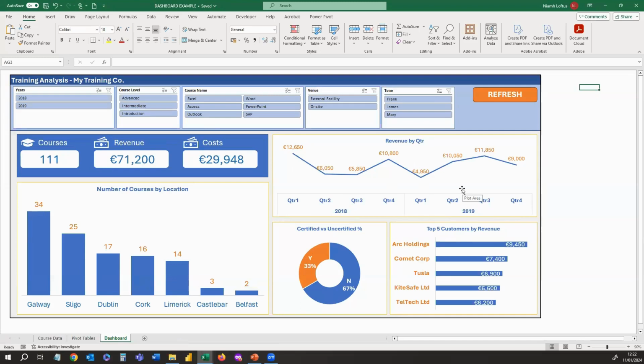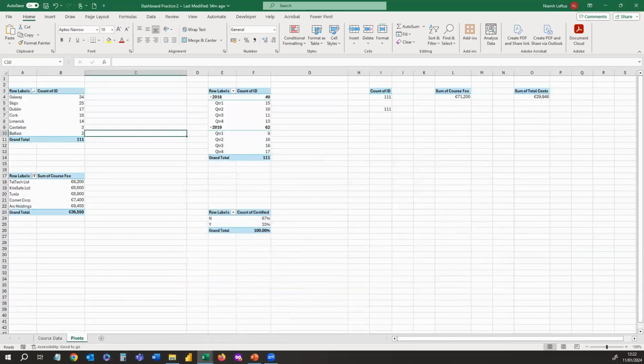The next thing is, how do we create the visuals? Fine, we've done the pivots and we get those nice summaries, but the whole point of this is to get the visuals. So that's what we're going to move on to next. Let me just minimize this. So let's go back. We're back at our pivots sheet here.